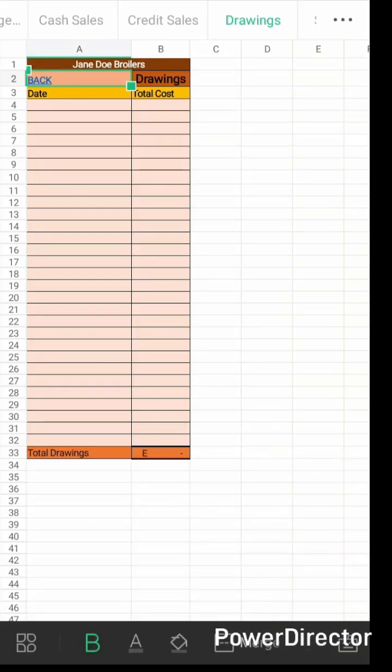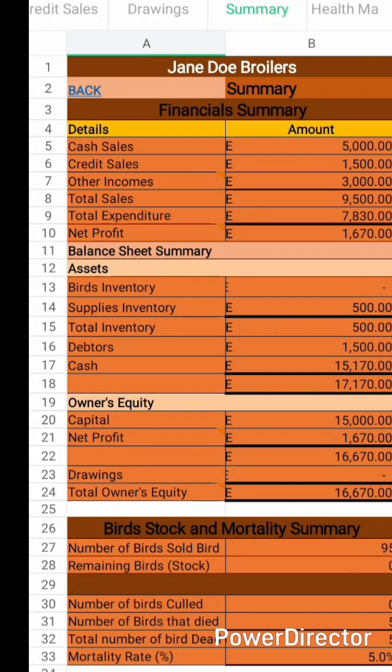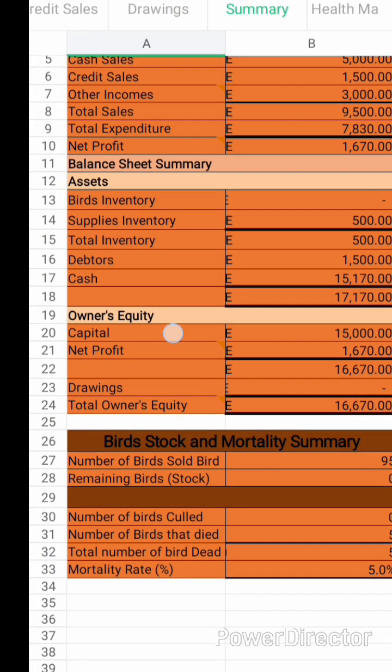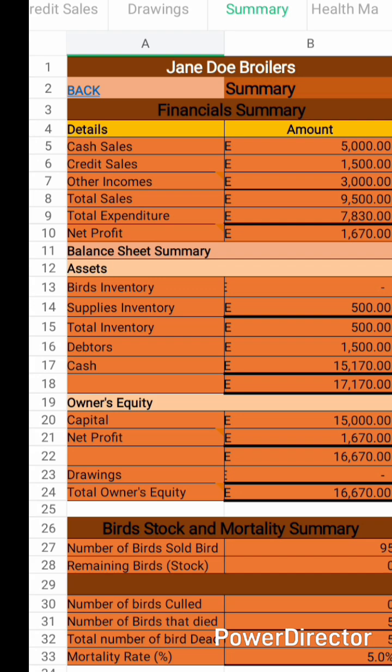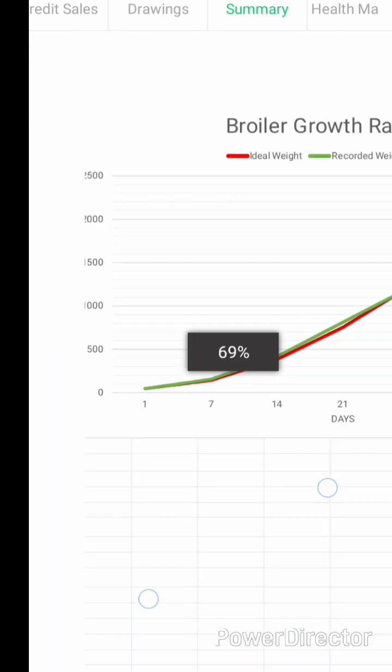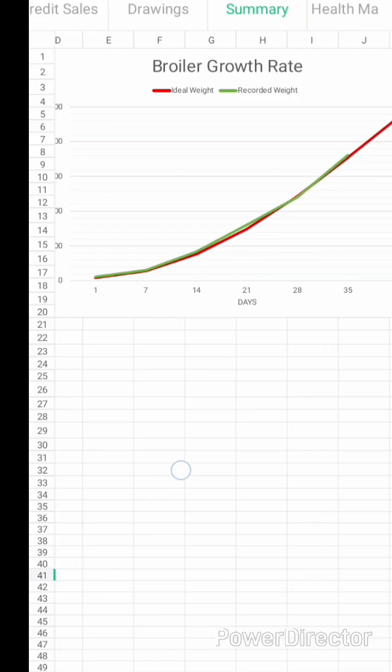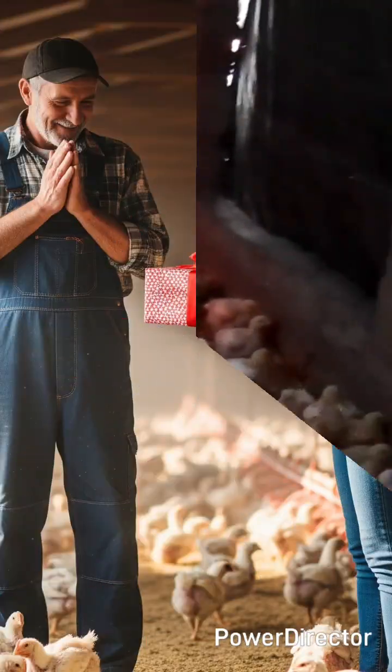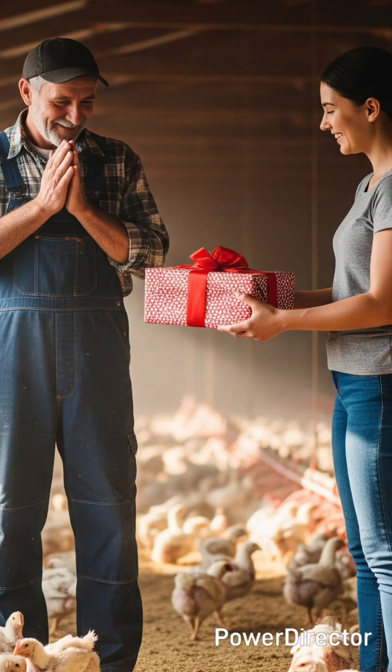Next, the Drawings worksheet. It captures all the monies taken by the owner for personal use. This includes birds taken to feed the family. Lastly, the Summary worksheet. It generates summaries from the information entered into the tool. Whenever a new entry is made, it is automatically updated, right there and then, allowing the farmer to have an up-to-date overview of the business.